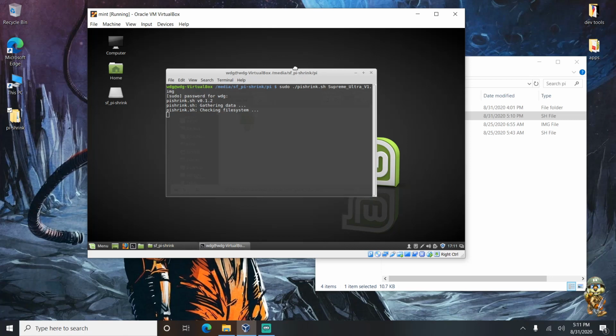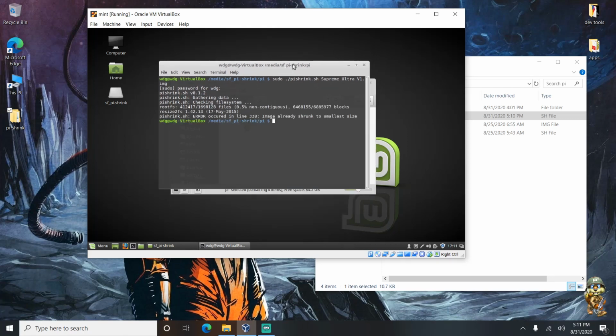So let's just give it a second here. And as you can see here, it gave us an error, and that's fine because my image is already shrunk, so it didn't complete. But you won't get this error because your image won't be shrunk already. This is basically just saying it's at the smallest size already, but that's not a worry at all.